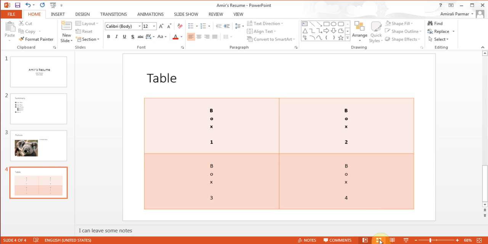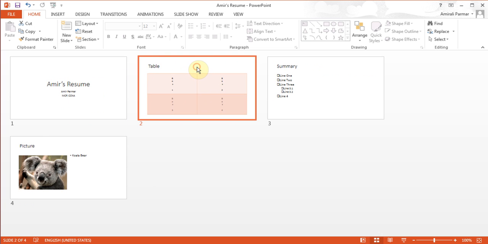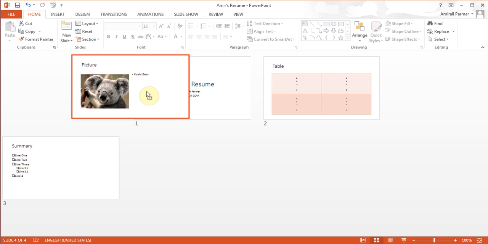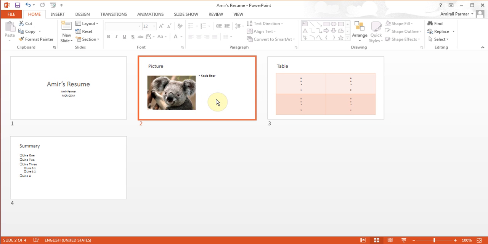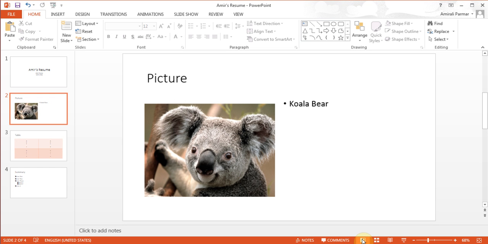Next to normal is the slide sorter. So you see the slide sorter, I can see all the slides together. And slide sorter is also very good because I can left click and hold a slide and I can drag it and drop it to wherever I want it to be. I can even right click on it and I can delete a slide. I can even create a duplicate slide if I wanted. And I can come back to normal view.